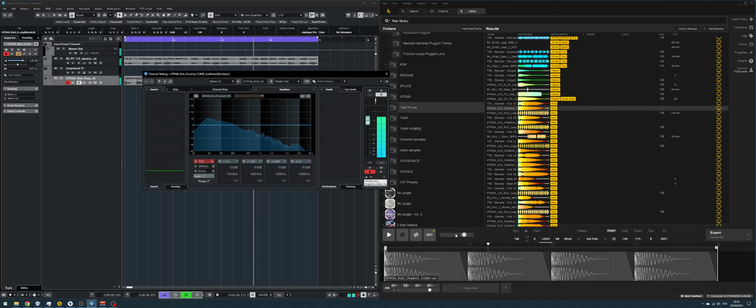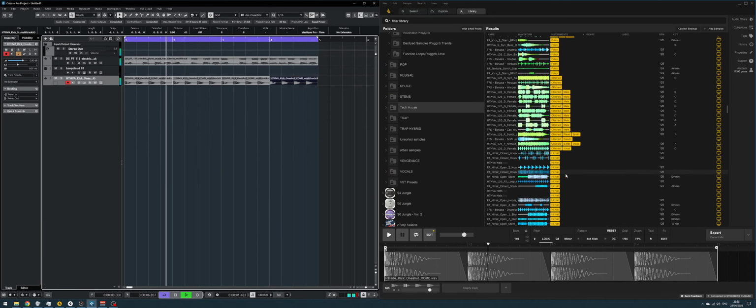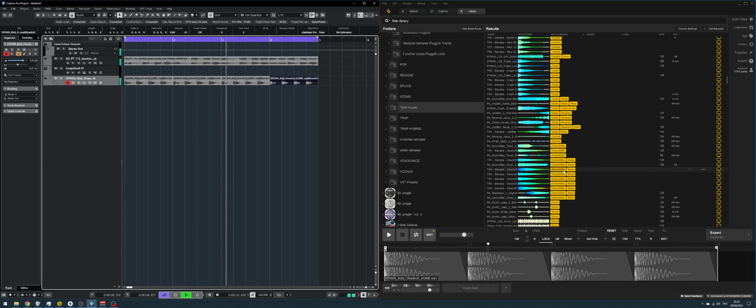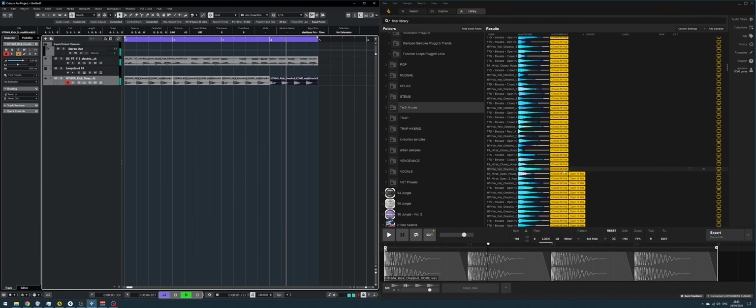I can adjust the volume in Loopcloud, that's one way, but I like to do it within the DAW. Once my volume's set, I can then look for a clap, so I scroll through my samples. These are my own samples.